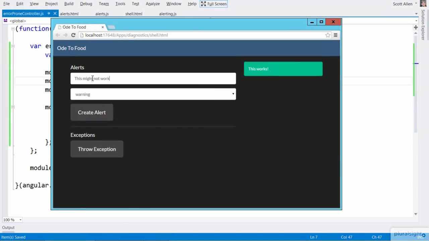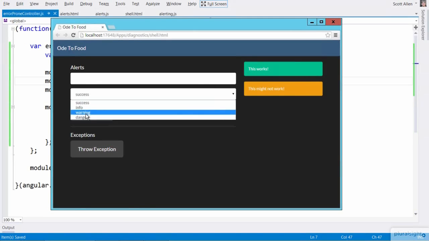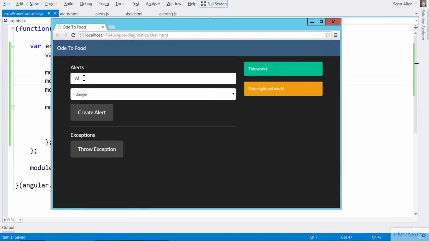This might not work. That also appears on the screen, and I could continue creating messages, but you might be wondering if these messages will ever go away. Let's explore a couple different approaches. One approach might be to add some sort of close button here so a user can dismiss an alert. And another approach, which we can also implement, would be to just have these alerts go away after some specified period of time, maybe 10 seconds or 30 seconds. We'll look at those two scenarios next.